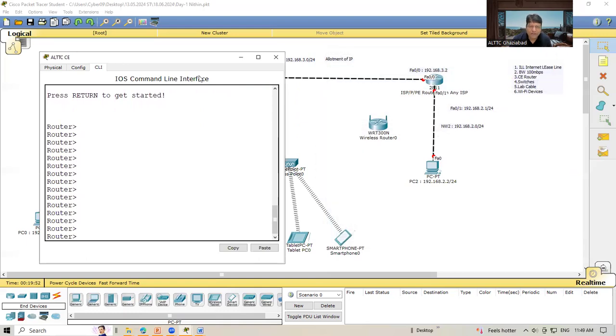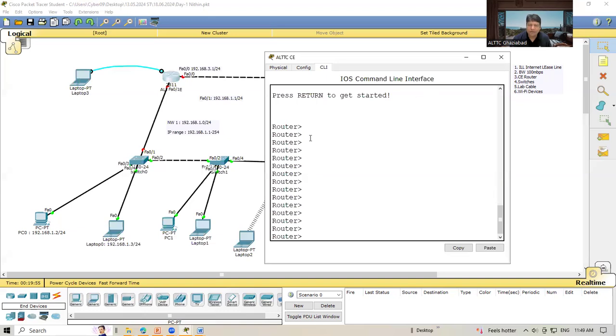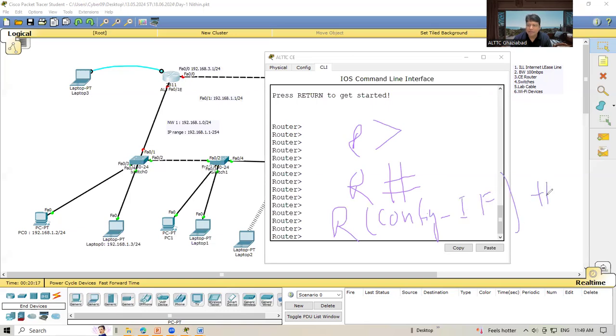So now I click on this computer, and on the screen there are three types of information available: router and greater than symbol. Another option is router with the privilege symbol, and the third one is router in brackets, config and hyphen if. So there are three options available. The first option is known as user mode.